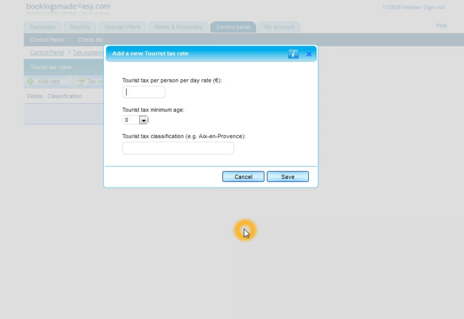The tourist tax per person per day is €2.50. And the tourist tax minimum age applies to children 12 years and above. Tourist tax classification, we'll use X and save.